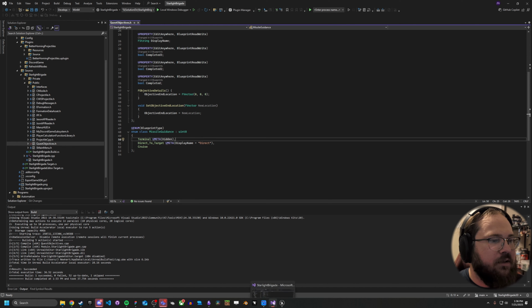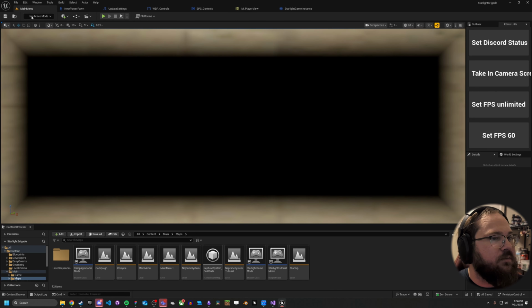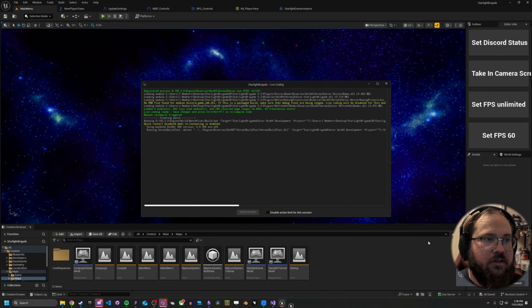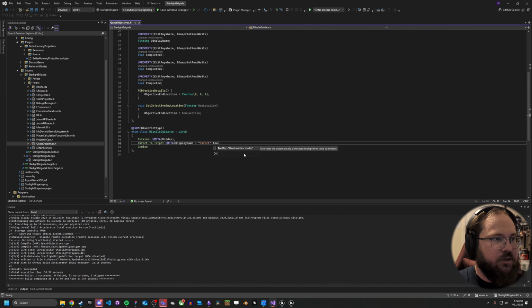Something else we're going to want to do here while we've got the editor open is save this real fast and hit a quick compile. Let's go ahead and turn on our live coding real fast. There we go, done. What we're going to want to do is give ourselves a tooltip here. Now we have a display name for direct. Well, one other thing you can do is also give yourself a tooltip. So we can give ourselves a tooltip here and say: heads to target directly.